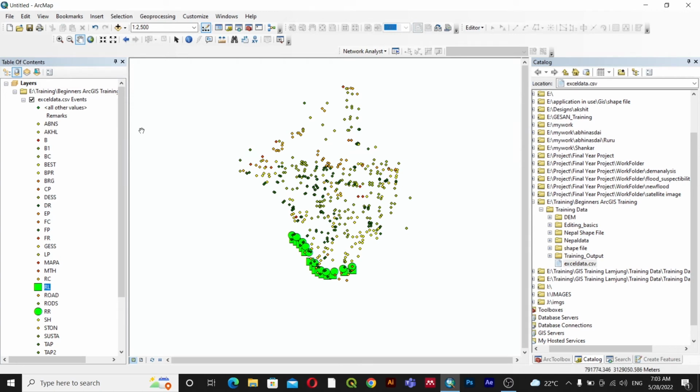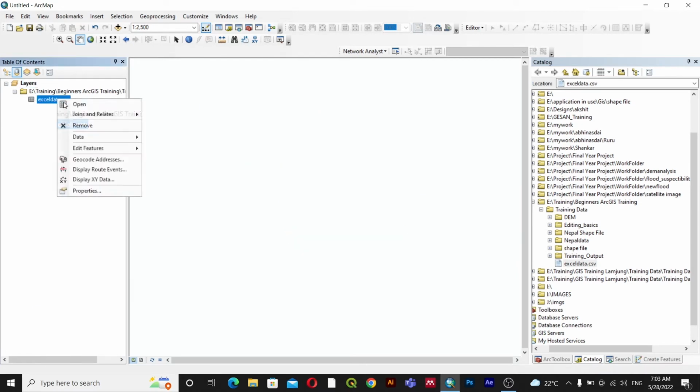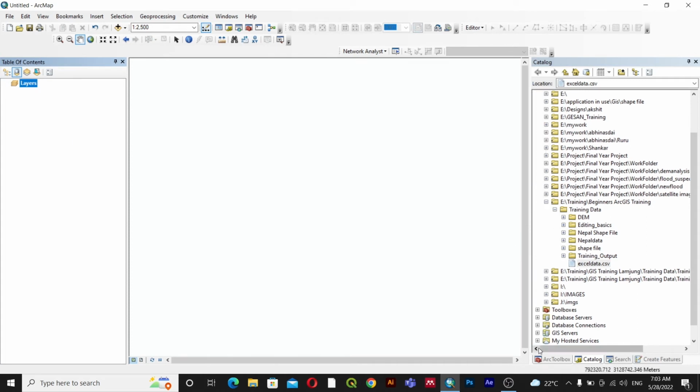I think with this we have completed our Excel data also, that is tabular data format. Now we'll go to raster data format.